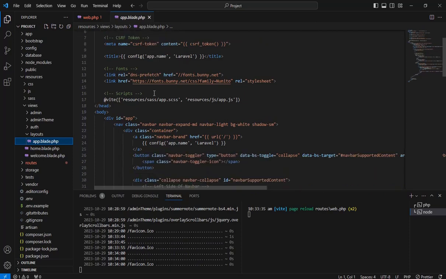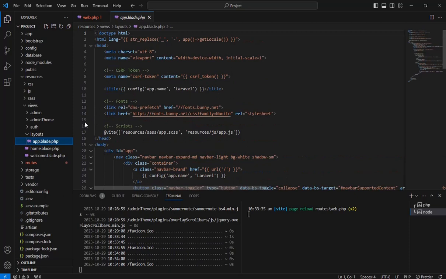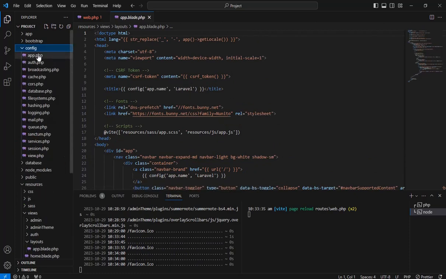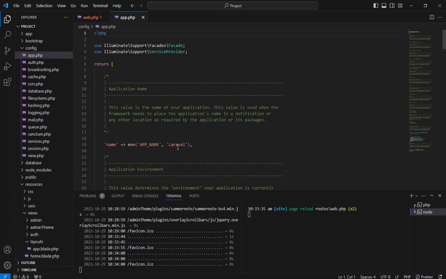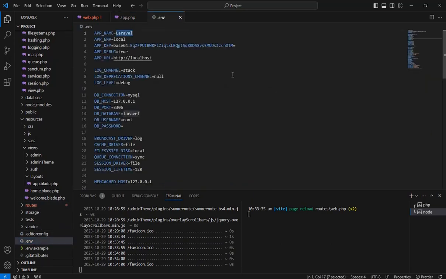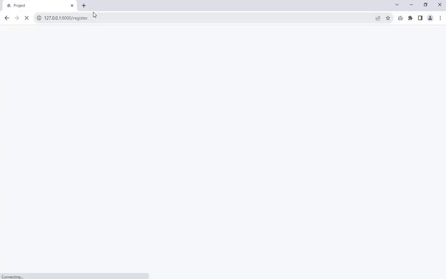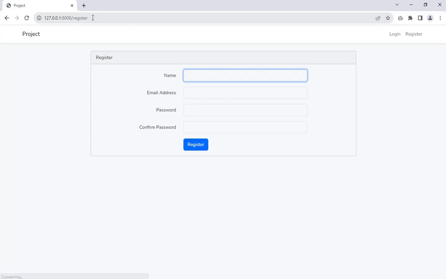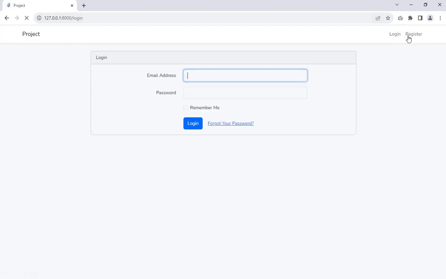You can see that the title of the Laravel comes from the config function. So we change our Laravel application name to the project name inside the app.php file, as well as we change the name in the .env file. Here we change the name to project. You can see that now the project name is applied.